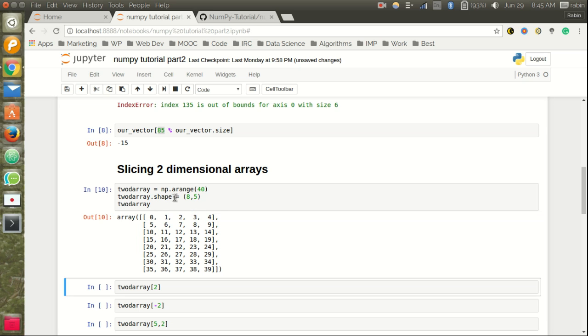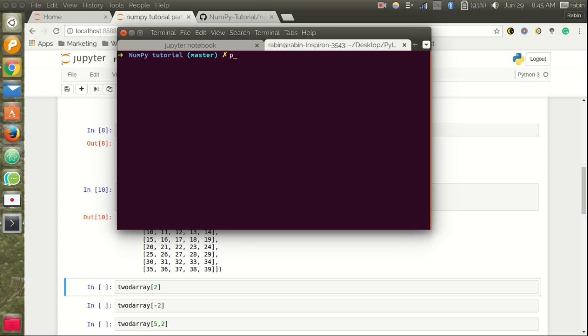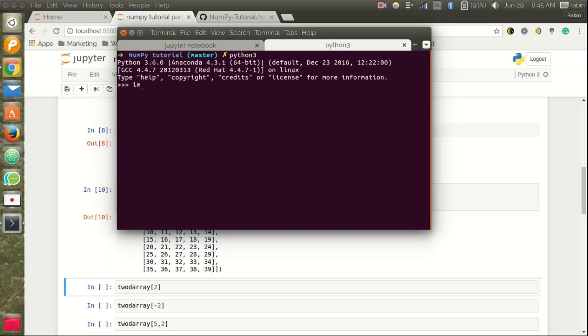This is the shape. Beginner programmers get really confused about two things here, shape and reshape. Let me show what they look like. Here in Python 3, I import numpy as np. I have imported it. Let's create an array. Okay, let's say this is our array.